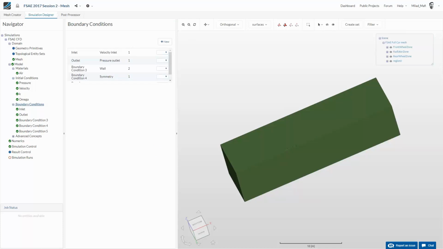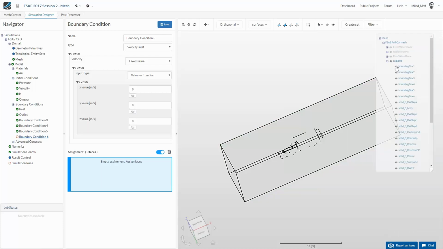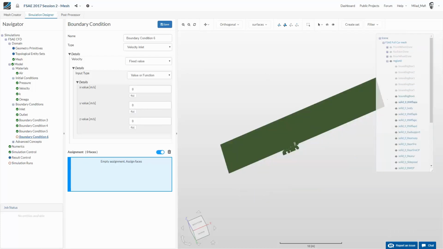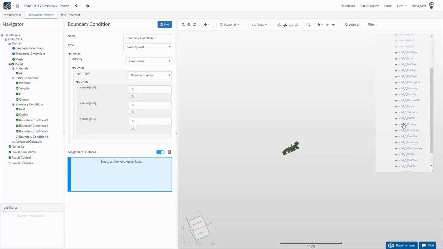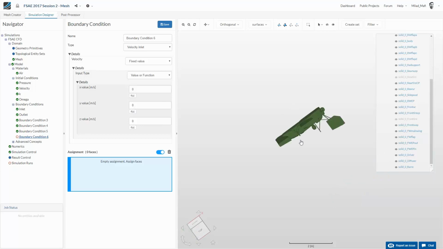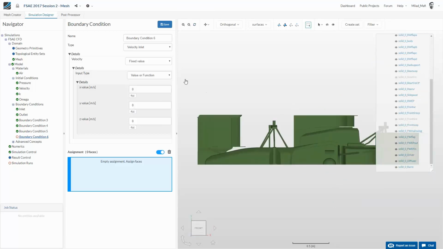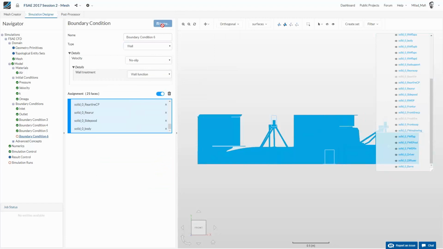Three things are missing. We need at least one boundary condition for the whole car except the tires themselves, the wheels themselves, because there we want to add this rotating boundary condition. So let's see, where can we see the wheels? Front tire, rear tire, and if we now take again our selection box, just choose wall, no slip wall function, it's fine.